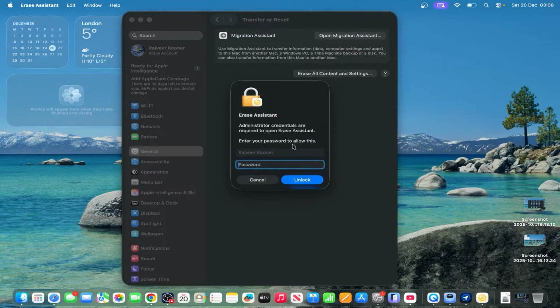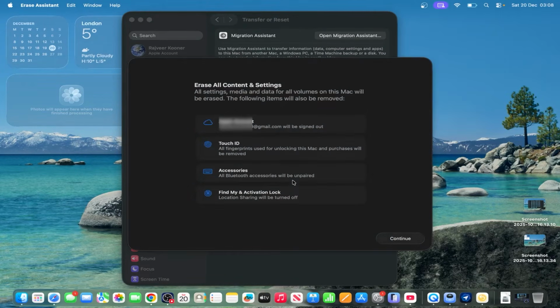It's then going to need your password. So just go ahead and give it your password. So I'm going to do mine right now and unlock it. Then it's going to say erase all content and settings. All settings, media, and data for all volumes on this Mac will be erased. And it also shows the following items will also be removed. Then it shows everything that's going to be removed.